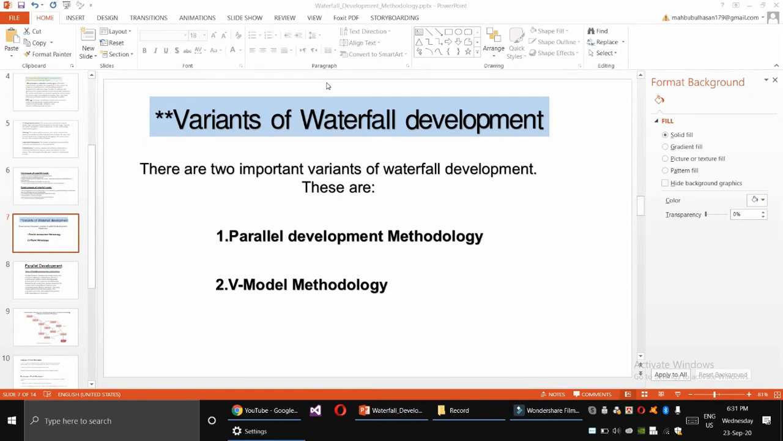Now, let's see the variants of waterfall development. So, there are two important variants of waterfall development. The first one is parallel development methodology, and the second one is V-model methodology. Now, I am going to discuss these methodologies.